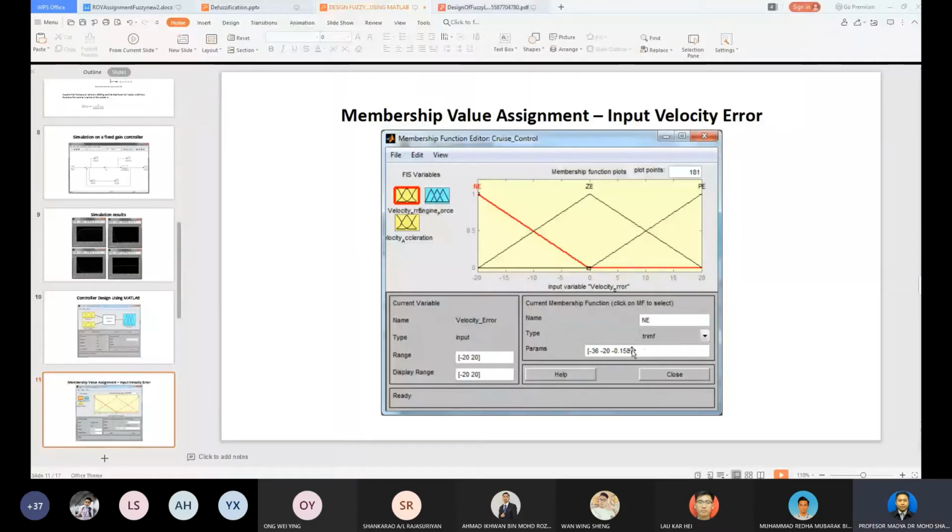Also you can change the parameter here. This one is for the range, for example negative 20 to 20. Also you can adjust it, for example, to set from negative 10 to 10. So before we design, we have to know the range of our input and output so that you can set it on the fuzzy. The range for the input variable, velocity error, is from negative 20 to 20. So this parameter is for negative.